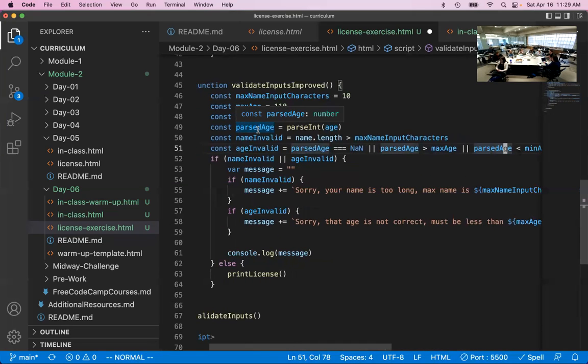Age is the string, the input, and then we parse it as an int. So parse age is the integer. And so we do our checks on the parse age.